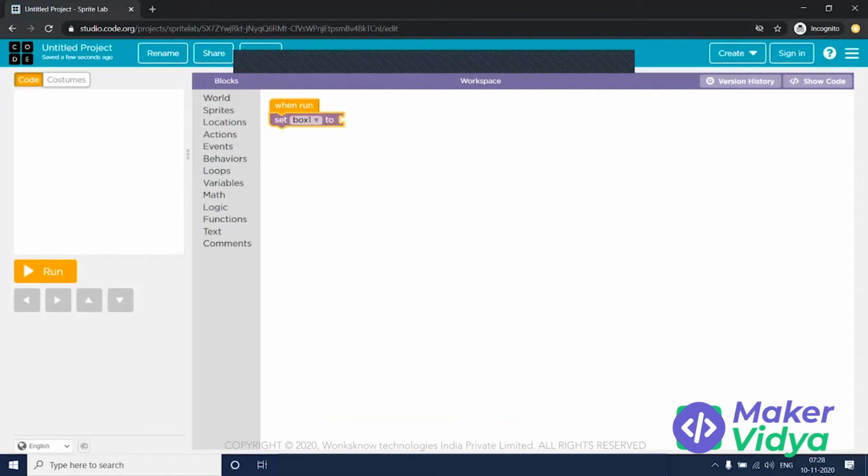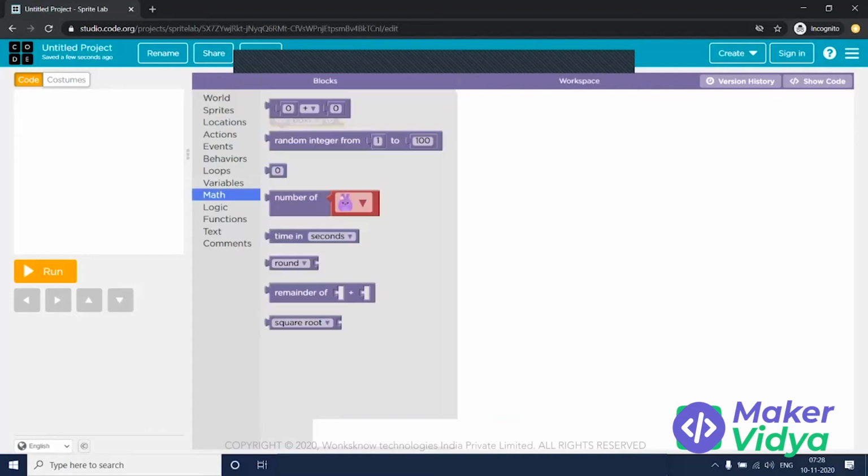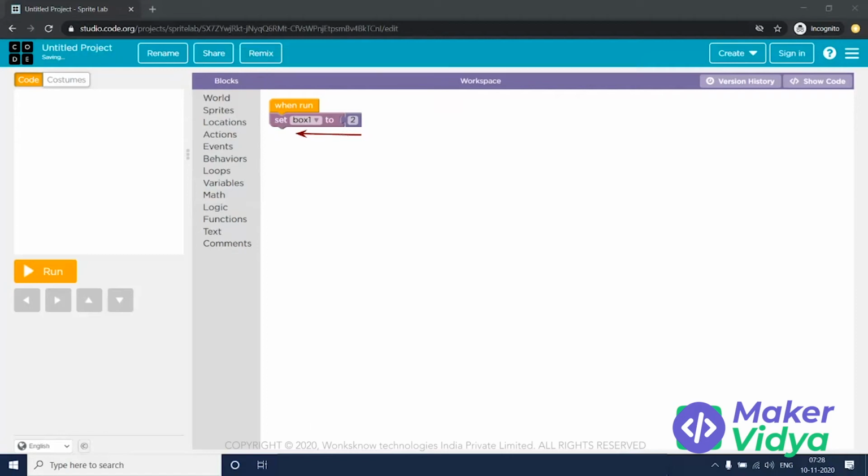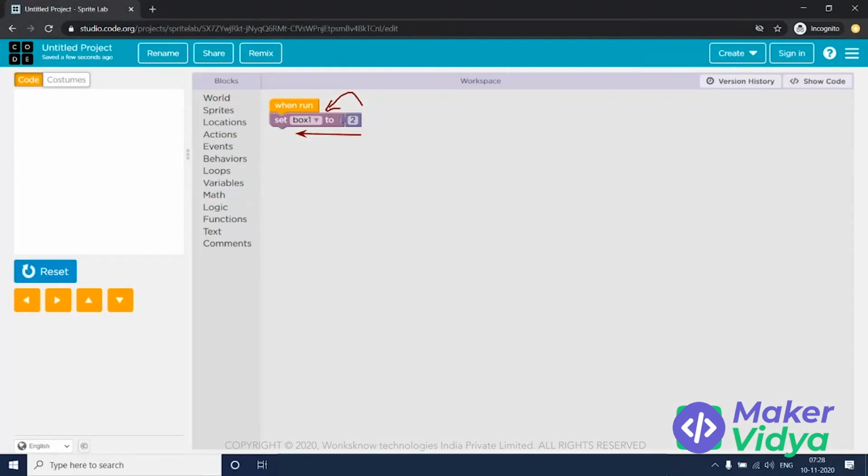Now, in order to add an item inside this, let's say you want to add a number inside it. So let's go to the math block. You can go ahead, drag this number block, and then add any number that you want. Now let's say 2. So you have stored 2 inside your box1 variable. So 2 goes inside your box1. Now, as you can see, when you click on run, you don't see anything on the screen, right?